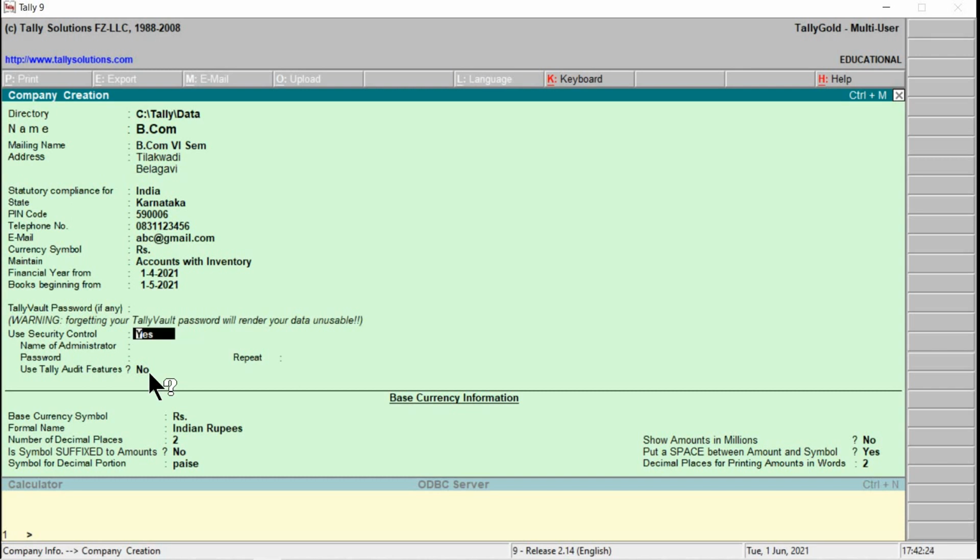I just type here N. Just type the letter N, right? Then press Enter key. Then next comes out the base currency information. I have just mentioned here N. N indicates here what? No. Okay. Now coming to the base currency information.